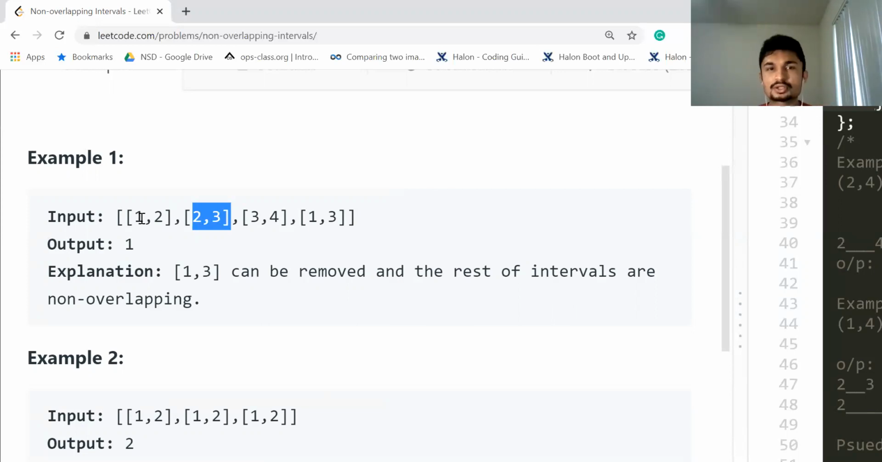So which interval will I remove so that all the other intervals become non-overlapping? I can remove 1 comma 3 so that 1 comma 2, 2 comma 3, 3 comma 4, all of them are non-overlapping. So I remove only one interval over here, that is 1 comma 3, and I get all the other intervals to be non-overlapping. Similarly, if I remove 3 4, what happens?